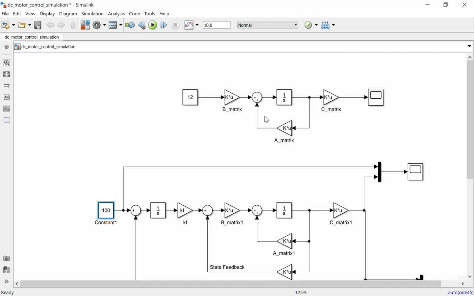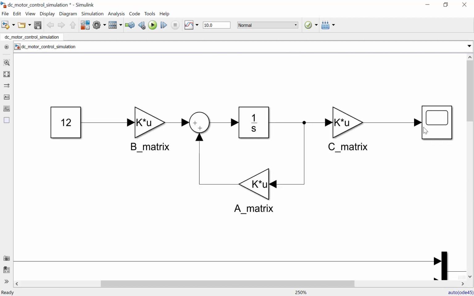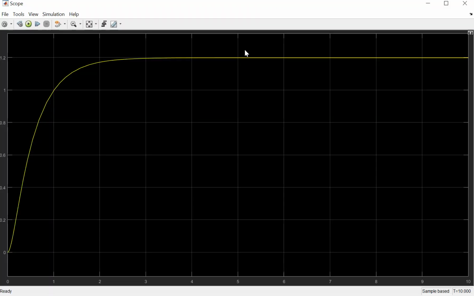This is the open loop simulation of the DC motor. We will give 12 volts to the DC motor to see the response. You can see the DC motor angular speed increases from zero and stabilizes at some angular speed.